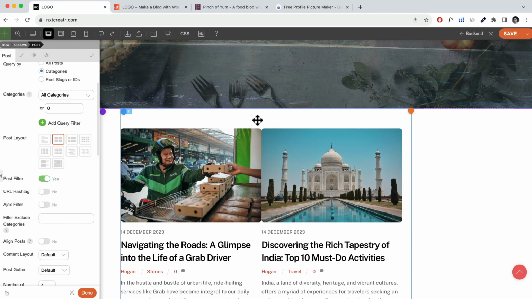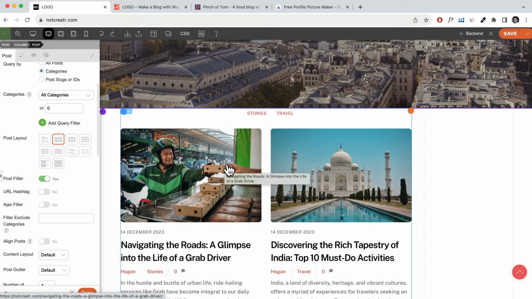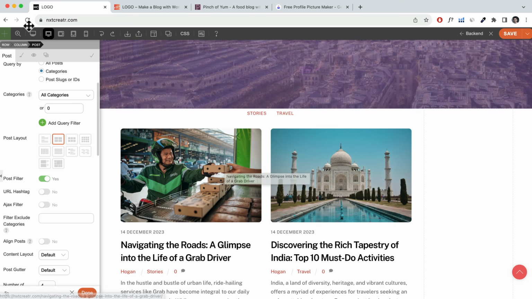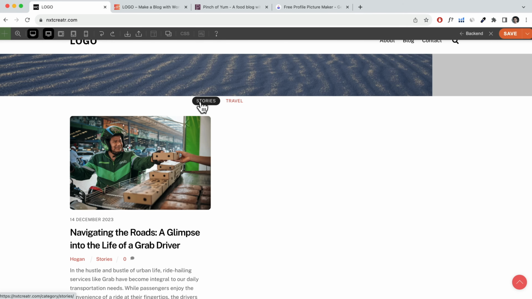So the post filter is essentially going to show the categories on the top. So when people click on it, it's only going to display that. This is great if you have a lot of blog posts, and it allows people to filter the categories. So for example, if we go to the preview mode and click on stories, it's just going to display that.